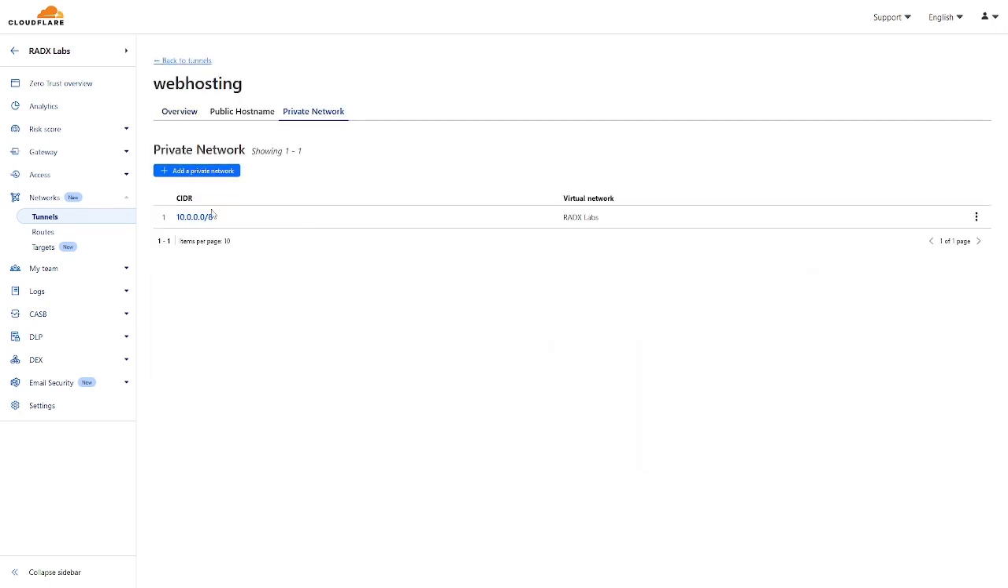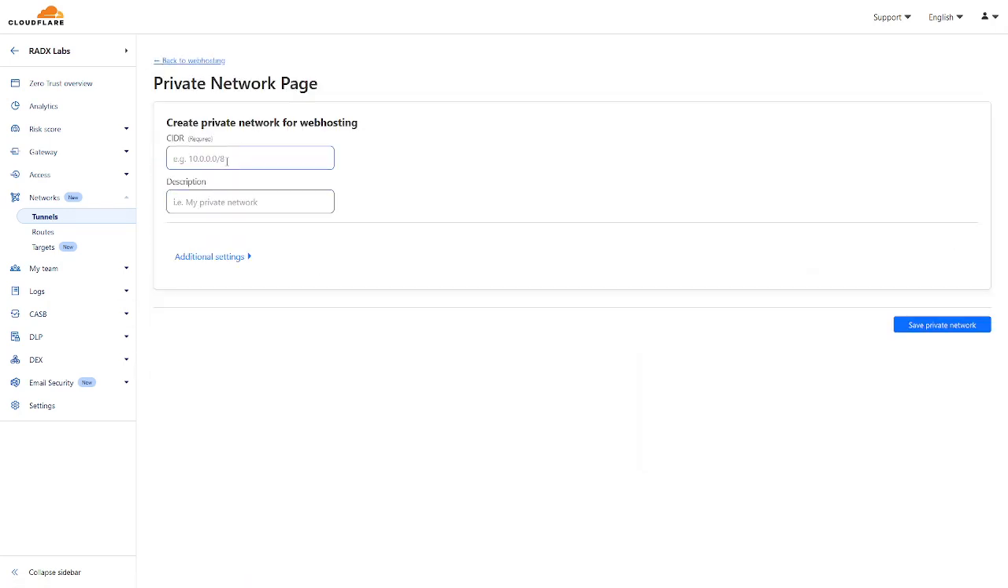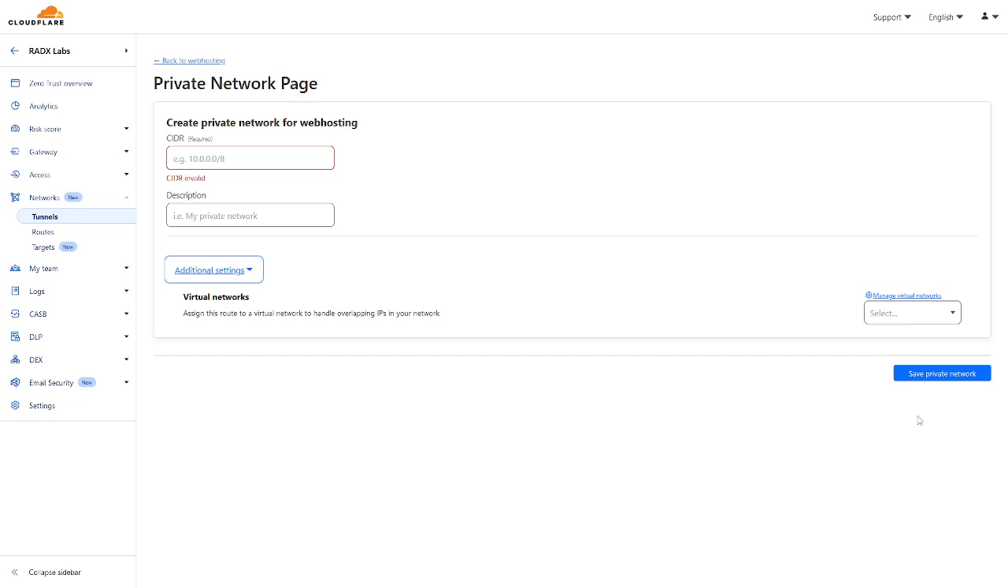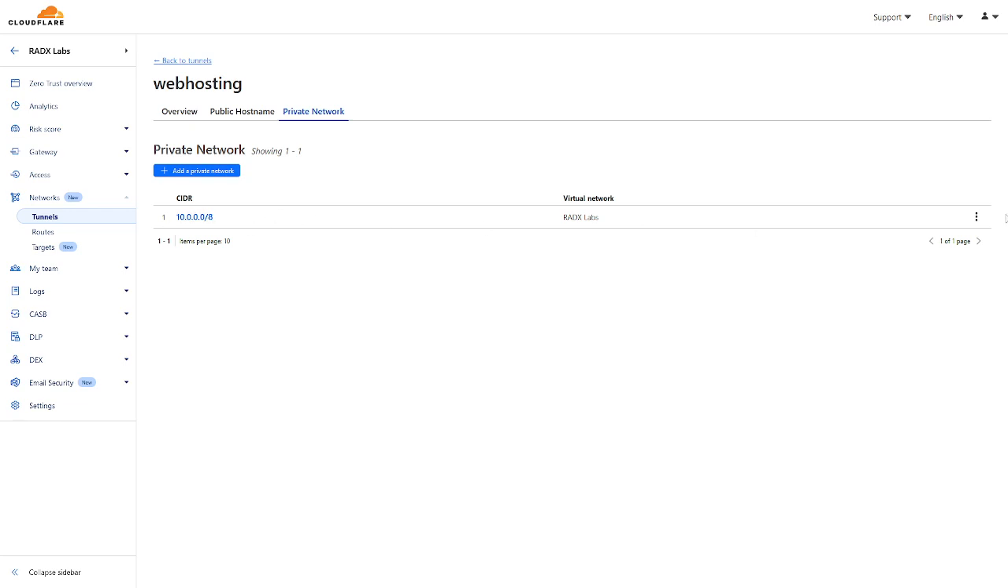go back to private network, and we are going to want to add a private network. From here, you're going to enter your CIDR. For example, like I said, I have mine on my 10.0 network, so I'm just going to use Cloudflare's default, like right here, example, 10.0.0.0/8, and that works for me. But you might have a different CIDR depending on what network you have and what subnet you got. So just enter that. Once you enter your CIDR, you're going to go here to additional settings and then select the virtual network that you made. So I'll select Radix Labs, and then you'll hit save. Like I said, I'm not going to save because I literally have one created right here already.